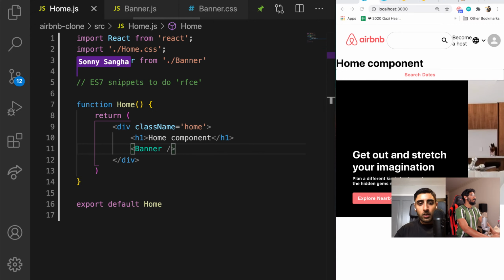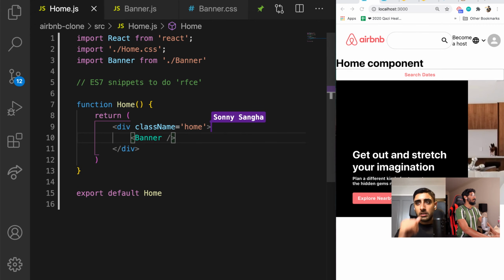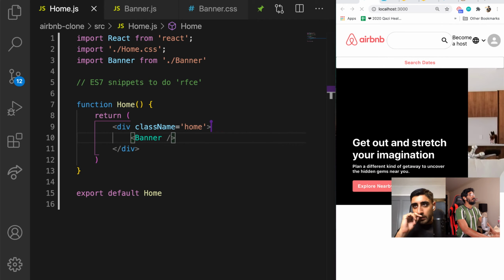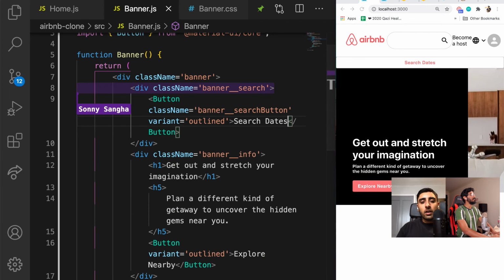And I'm going to get rid of the home component text over there because that's just ugly right now. So boom, there we go. You've got the search dates at the top, right? So that looks clean. But what we want to do now is have it so that when you click search dates, we change it so it says search dates and then hide, search dates and hide.